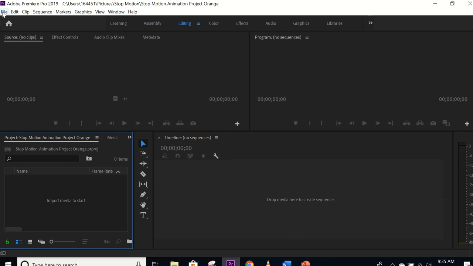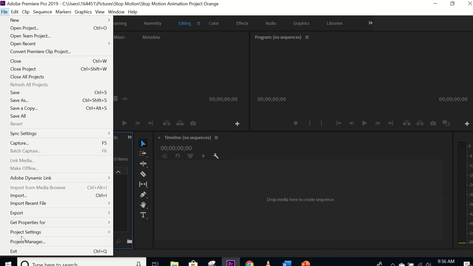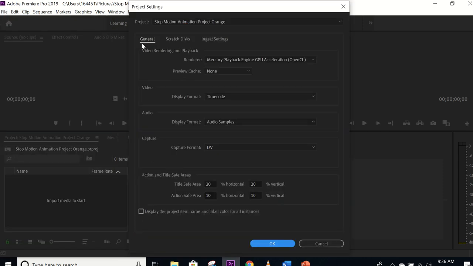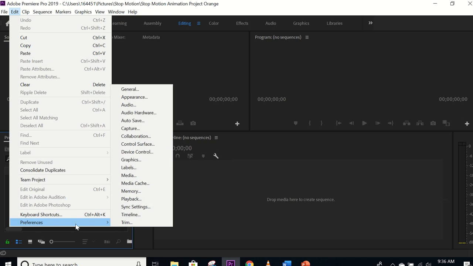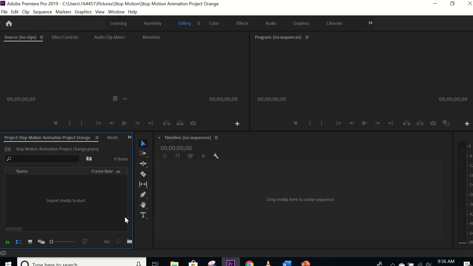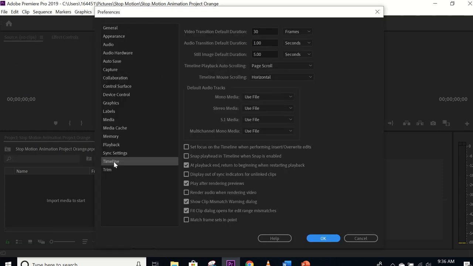So I'm going to go to, and this is a little bit different from my old Premiere Pro, so project settings, general, and we're looking for, my bad, that's not the right one, preferences, timeline. So edit, preferences, timeline. It used to be under general. They've changed it. No big deal. Oh, there we go. All right, so timeline.